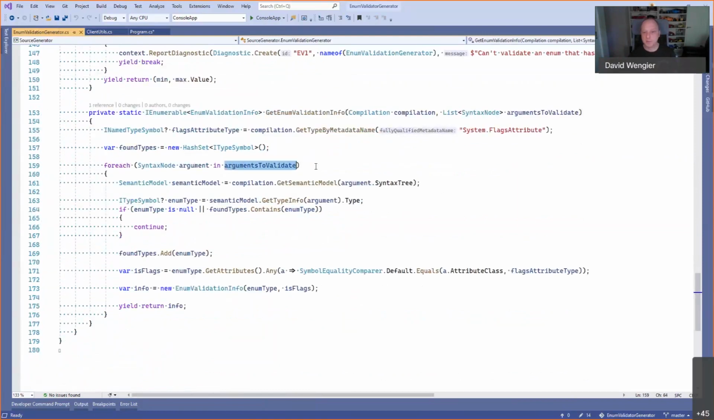Then when we actually execute the generator in this generate method, I'm going to go through the arguments that I found. I pull them out of my syntax receiver and just process them. Here I'm getting the enum type, doing some validation, and I check if it's a flags enum, and that's it. The way that source generators work best is if you think like you're writing a compiler. A compiler has phases, right? We have a parse phase where we build a tree, and then we have a compile phase where we process that tree. Your source generator is best if it can do the same thing.